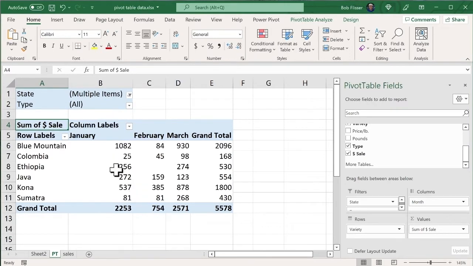And now I see the numbers have adjusted. And now all of a sudden, we're getting some pertinent information like, hey, in these 4 big states in February, we didn't sell any Ethiopian coffee. And then you can start asking questions. Why not? What happened? And find that out.